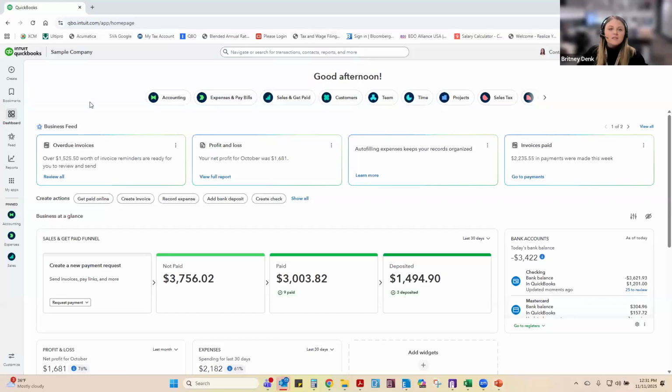Okay, so finally the sample company has been updated to the new version of QuickBooks. This should match what everybody sees now when they log into QuickBooks every day. So it brings you right to your dashboard. But before we walk through anything, just a few reminders on 1099s.